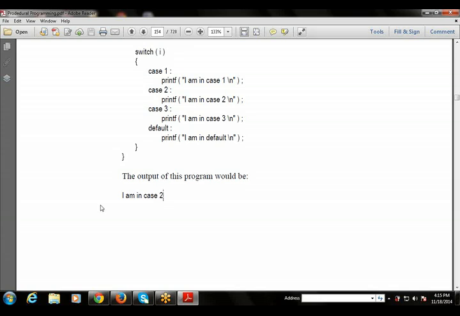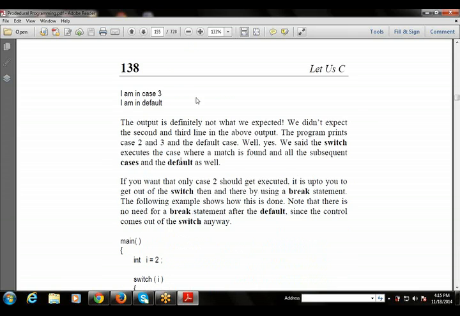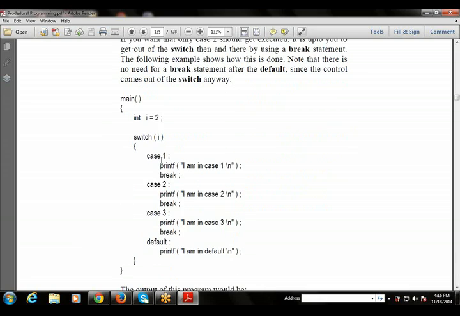In the same way, if there is no stoppage value, that is, there is no break used, then this will print the succeeding cases along with it also. That is, I am in case 3 and I am in default. The output is definitely not what we expected. We did not expect the second and third lines. That can be fixed by using the break statement. So we have discussed how the break statement will be used.